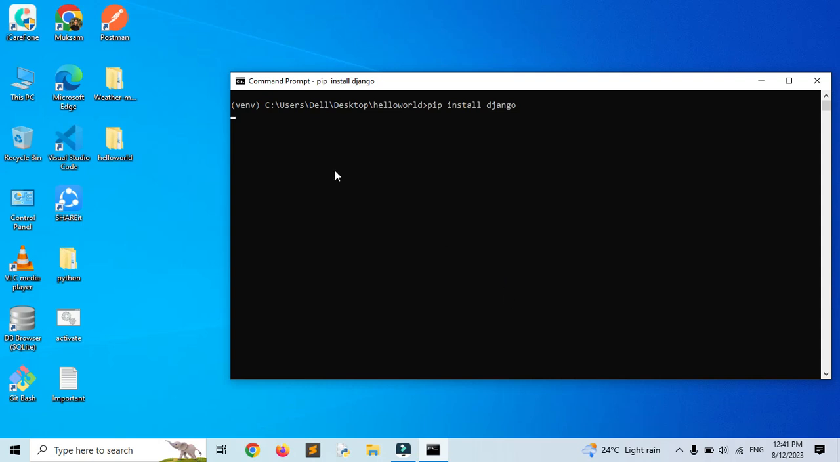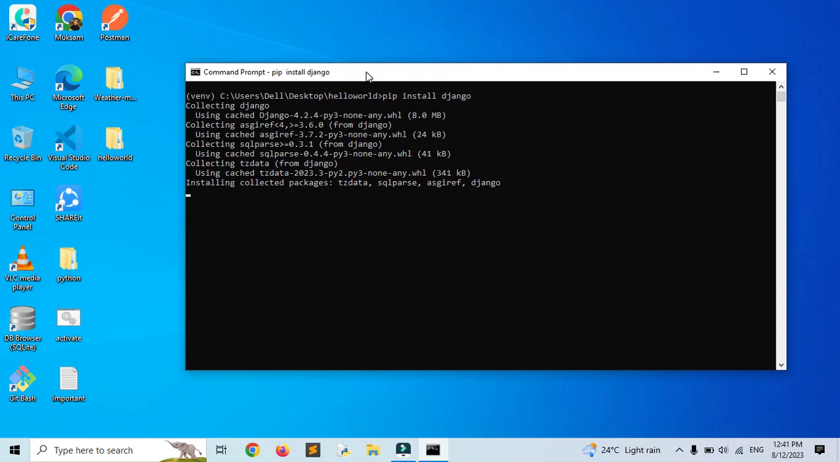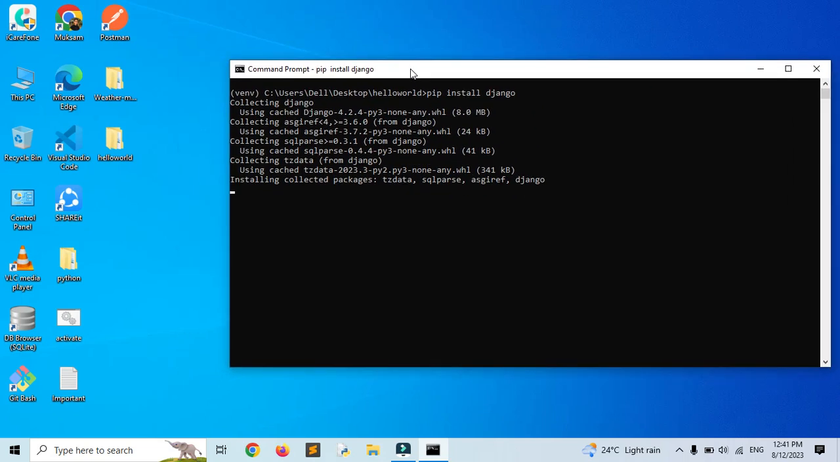So first you need to have Python in your machine. The Python version should be above 3.5. You have to install Python with a version above 3.5.